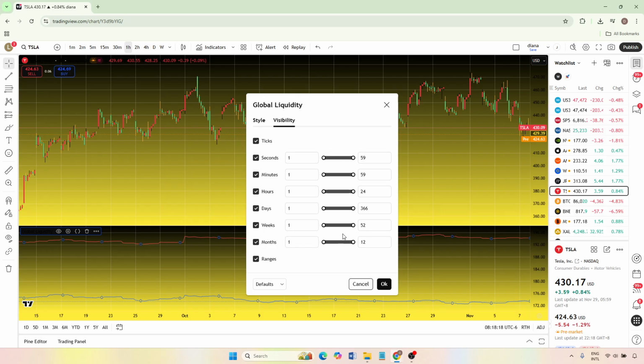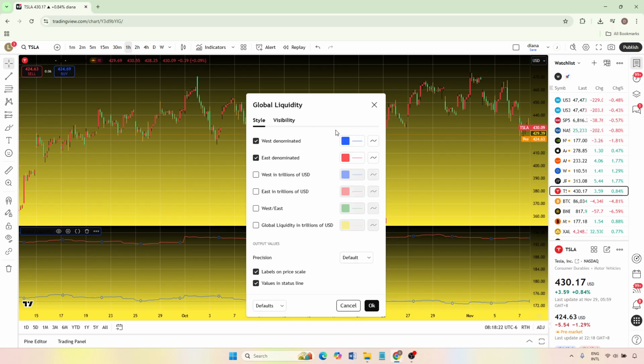Take a moment to set the visuals so they're easy for you to read, especially if you're working with a dark or light chart background. Clear visuals help you avoid confusion when you have multiple indicators running at once.